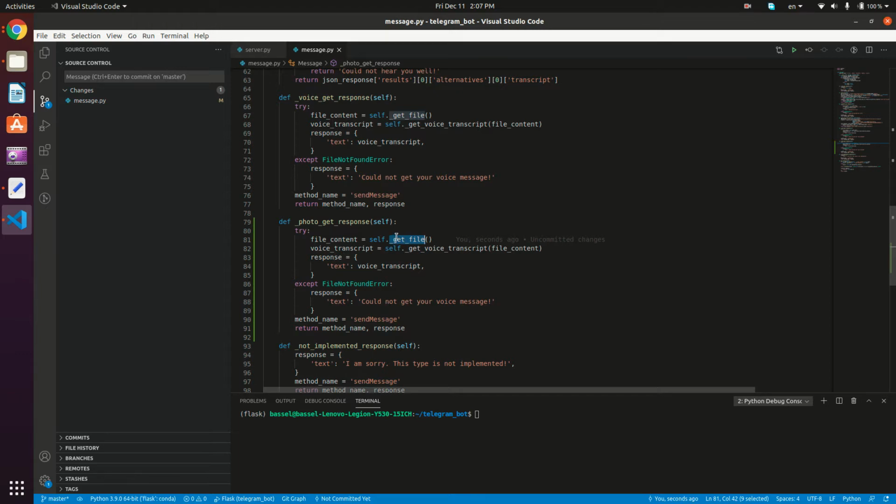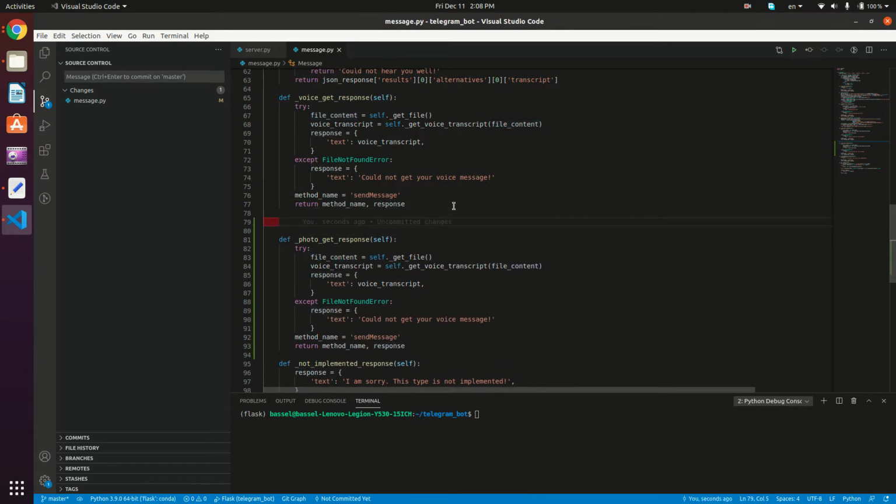Right now what we're going to do is get the file content, and after getting the file content, we just want to call the API of this QR code scanner, right? So I'm going to create a new function right here.